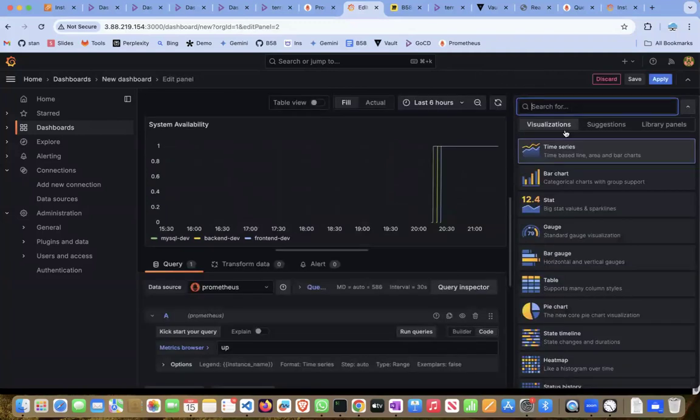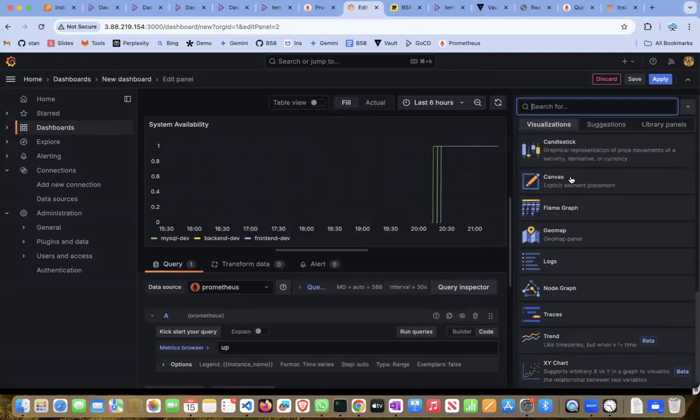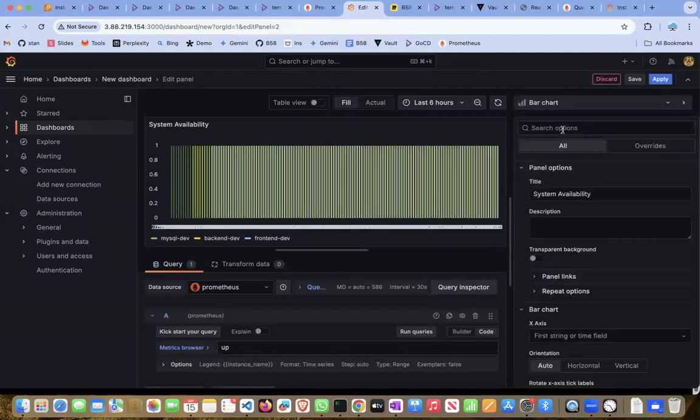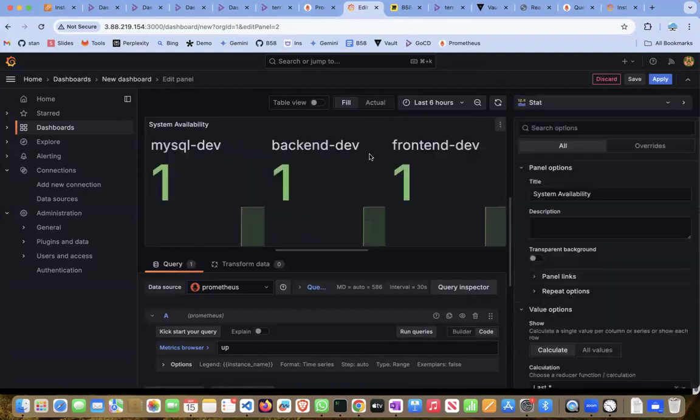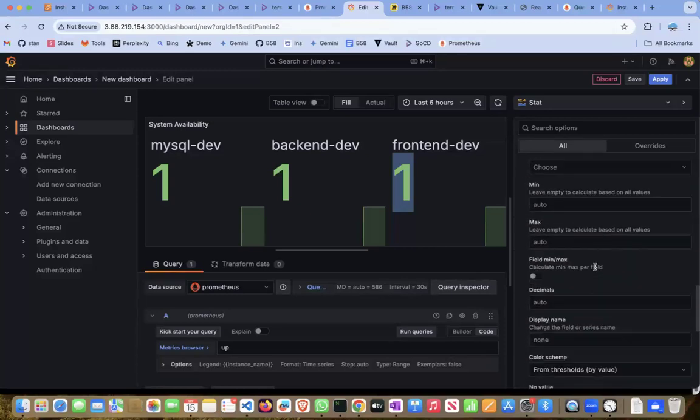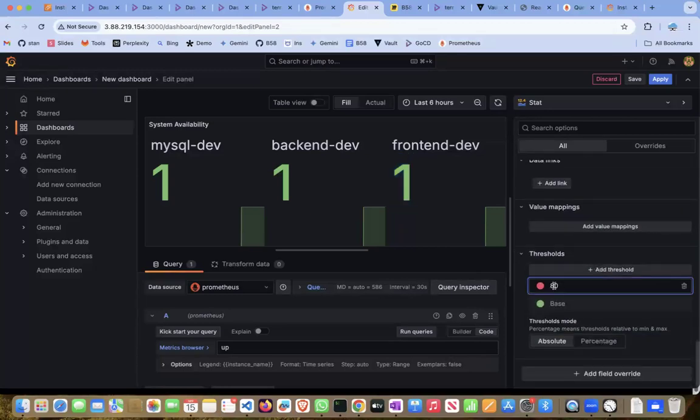Now, if you are not interested in this, duplicate. These are the many graphs that it offers. You can also go with a bar chart, but a bar chart doesn't make sense. You can go with stat, whether it's up or not. Typically, 1 means up, 0 means down. So that's the reason it's showing this. Now, there is also an option called color mapping. Where is that? Yeah, you can mention the color mapping as well, not value mapping.